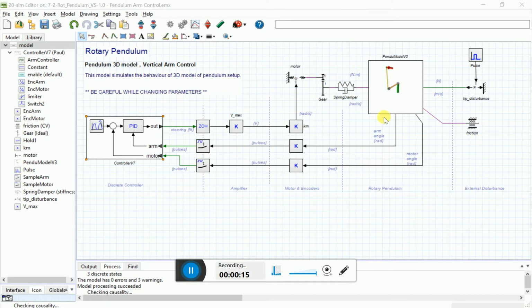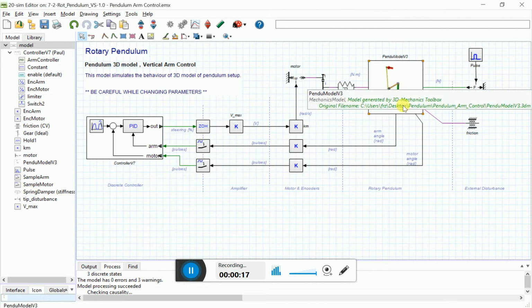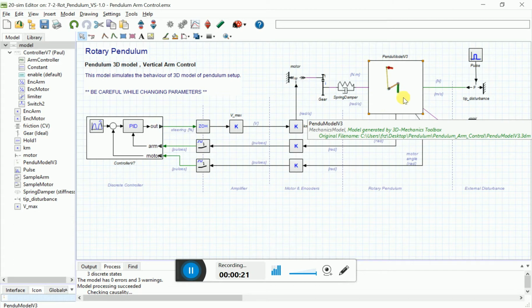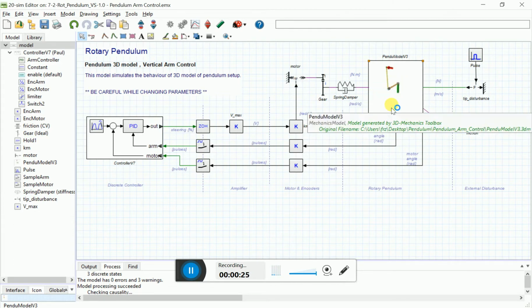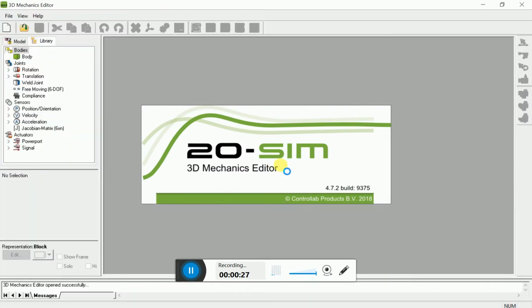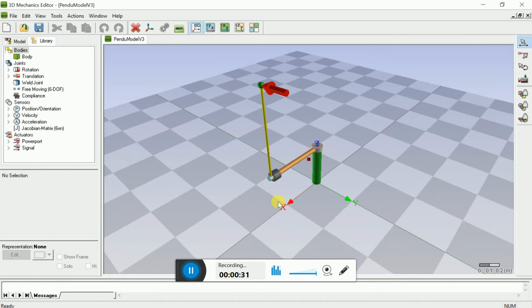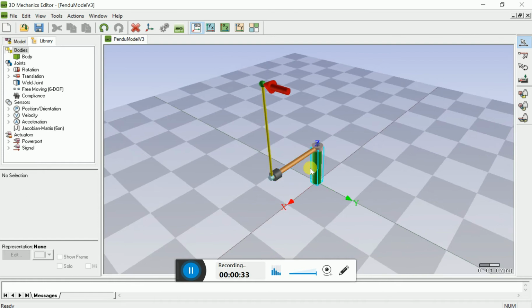In the previous video we saw the 3D model of the rotary inverted pendulum. This is the 3D mechanics editor created 20sim model of the pendulum setup. If you double click on this, it will open the 3D mechanics editor where you can observe how it is constructed. You have the vertical base, the horizontal shaft and the vertical arm. On top of it there is a sphere attached.